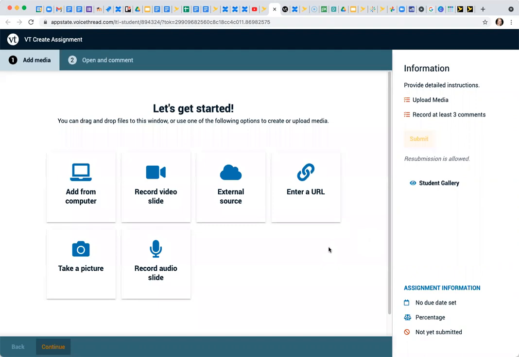So when they click on Get Started, they're provided many of the options that we are as instructors. They can upload a file from their computer. They can record a video slide. They can include external sources, provide a URL. They can take a picture, and they can also record audio.